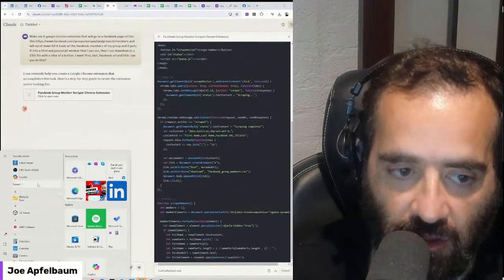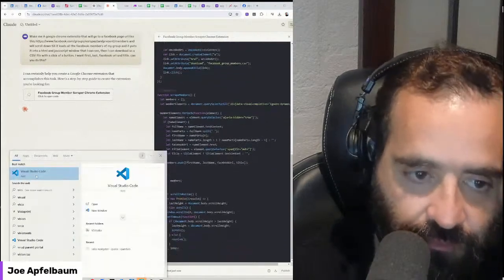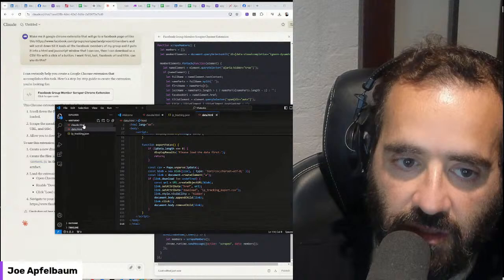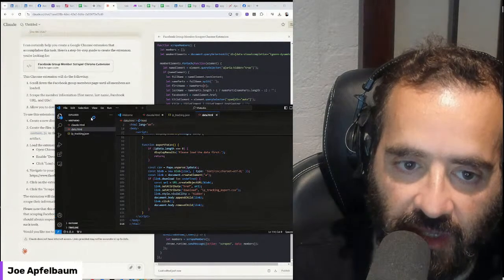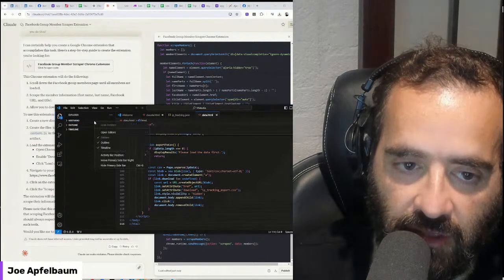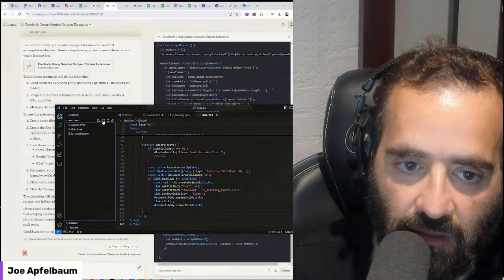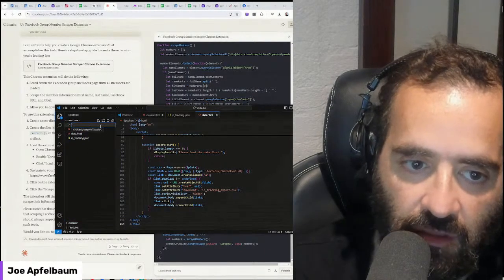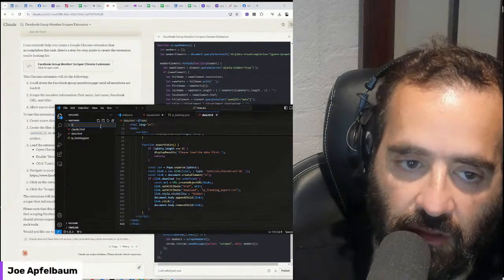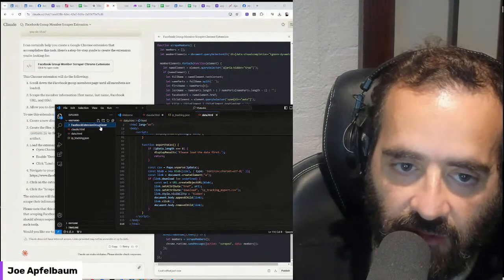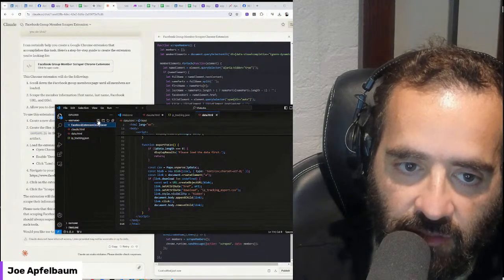Let's do this. Let's open up Visual Studio. Now, you could do this with Notepad if you want. I'm going to use Visual Studio because I can, because I learned how to do it. I took a little class on YouTube on how to do this. So I'm going to go here and make a new folder. I'm going to call the folder Facebook extension group scrape group saver. I'll call it saver instead of scraper because it's just more kosher.